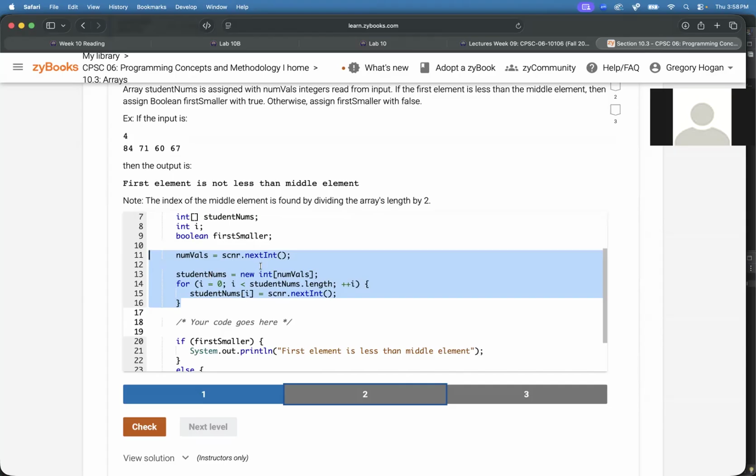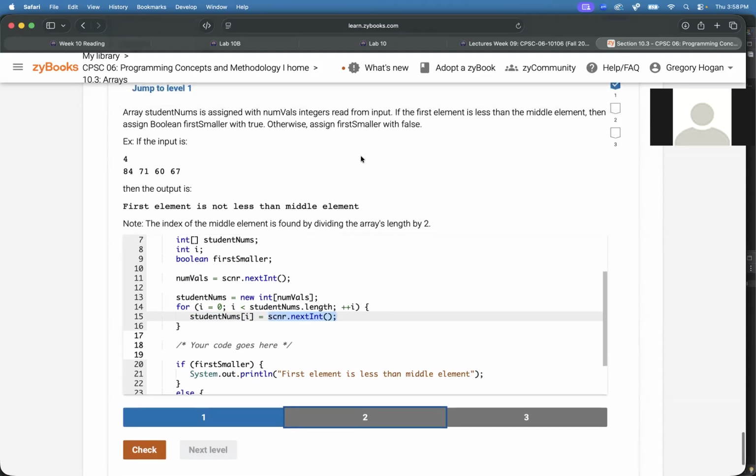But we can see that they declare an array on line 13, and then the loop from 14 to 16, they're looping through the array, and just like we did, they have a subscript over there on the left, and they're doing scnr next int to read integers. So they're reading in all their integers. We don't have to, but that's what the first sentence says.